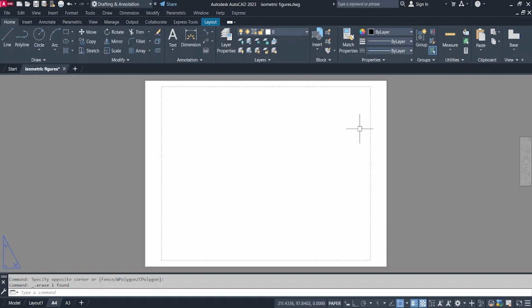As you can see, it has a default border or margin with it. Now, we don't want this default border. We want to extend our drawings until the edges of our paper. But the question is, we don't know yet the size of this paper, although we renamed it as A4.